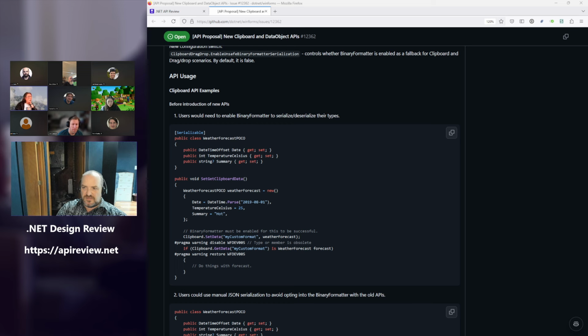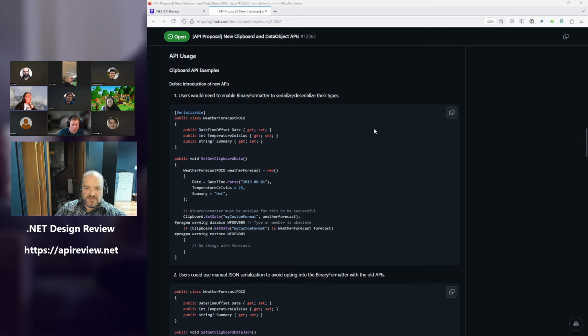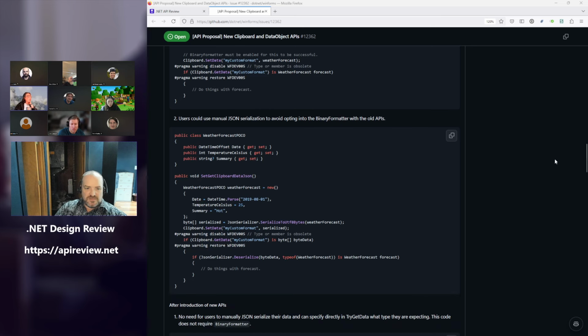The second example, please scroll down a little bit, shows what the users are able to do right now with manual JSON serialization and deserialization of clipboard payload. Basically, they just read content as byte array and then deserialize it using either custom or standard JSON serialization. You can see that the user first serializes to byte array, and after getting data, they deserialize the same.